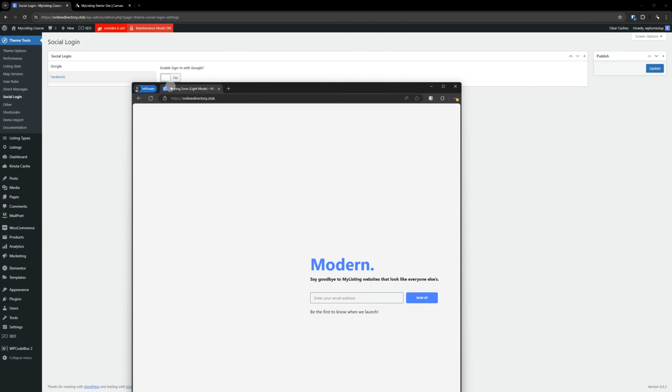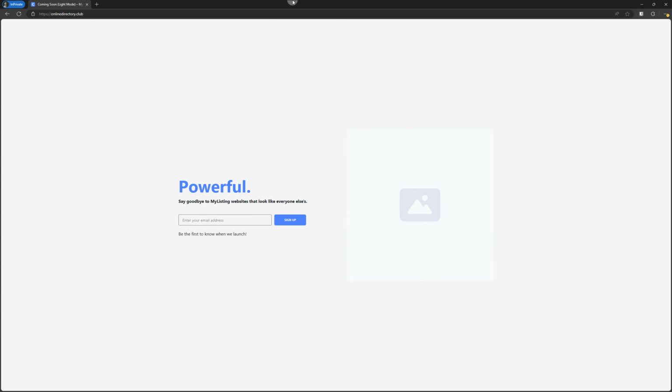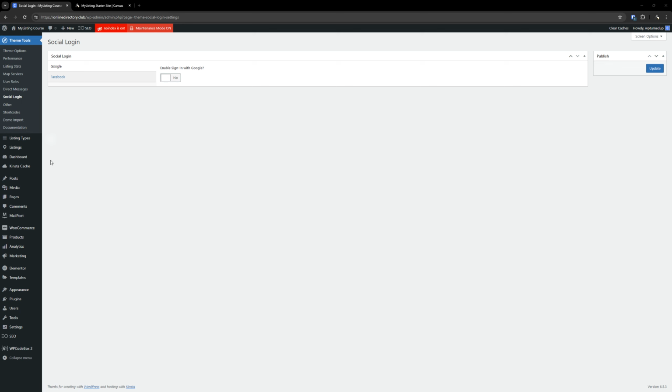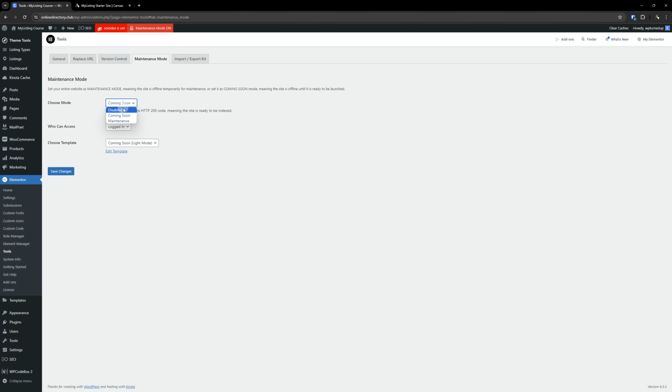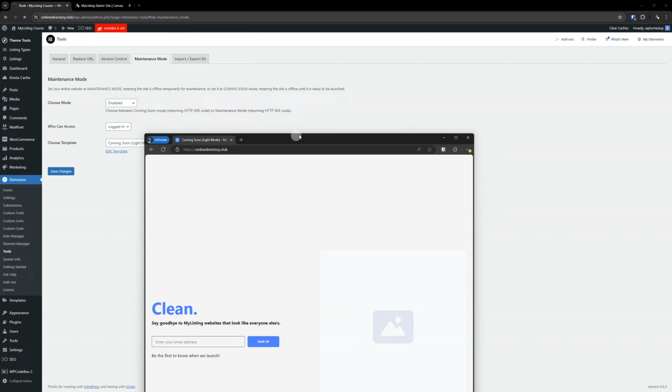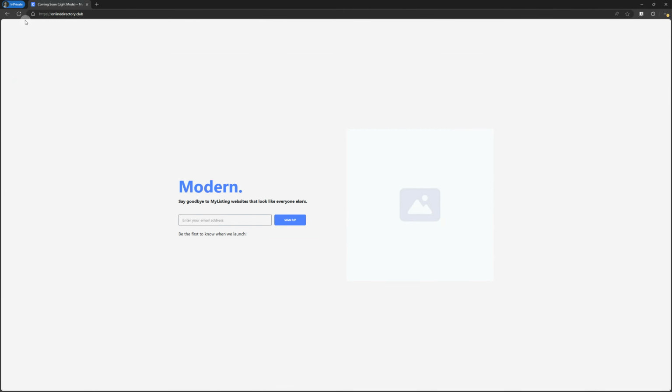All right, so here is the site. Right now it's in coming soon mode. So I'm going to toggle that off real quick. For that, we go to Elementor and then Tools, Maintenance Mode, and we're going to disable coming soon temporarily. And I'm going to clear the cache just to be sure that it unlocks that page or that mode. And let's refresh.